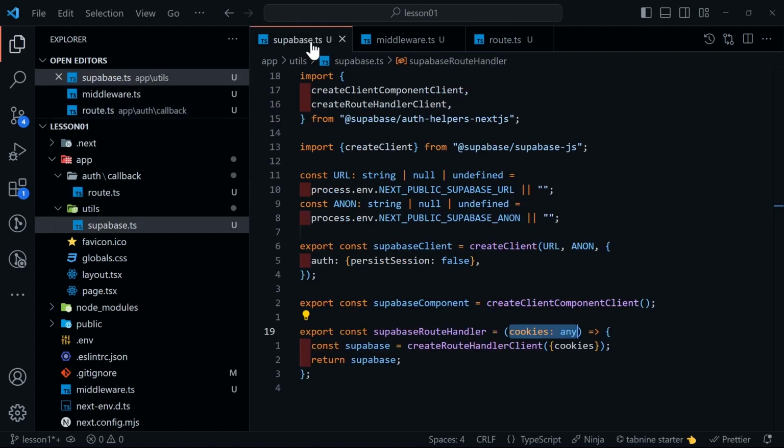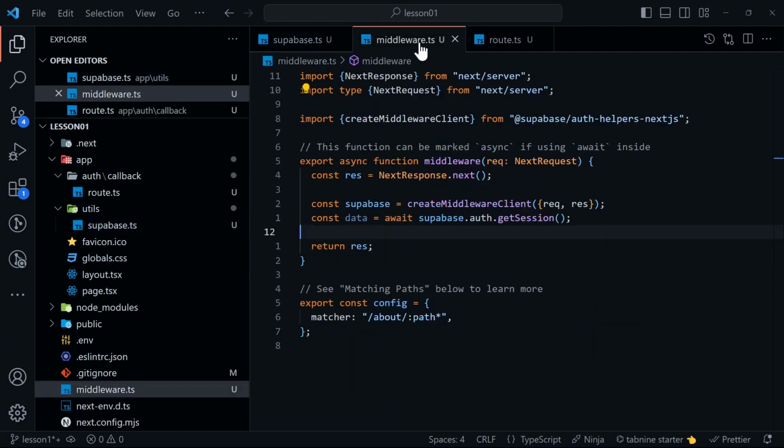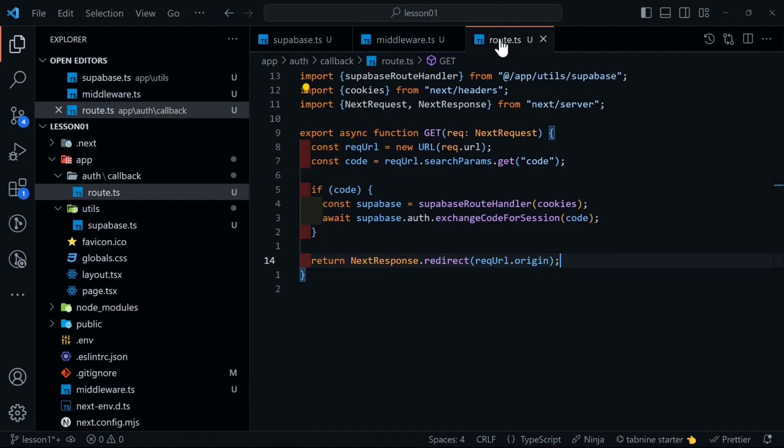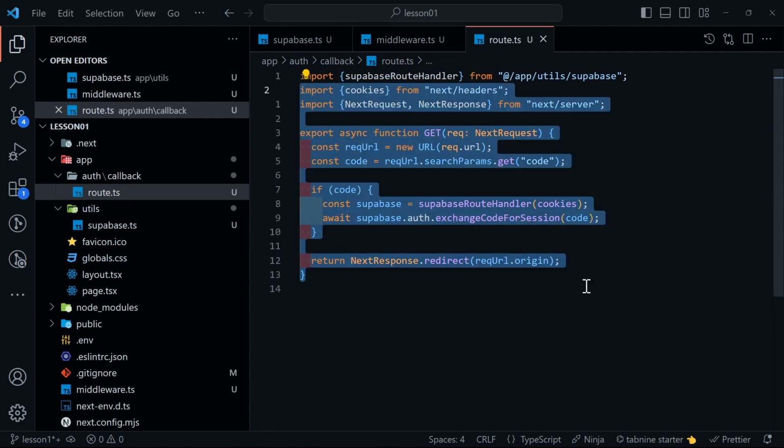So we have written a bunch of lines of code. We have created a new file called supabase.ts, and inside it we wrote some code where we have created Supabase client, Supabase component, and Supabase route handler. We created a middleware file which will be taking care of our session. It is going to check on which page we are, where we are allowed to go and where we are not allowed to go. And lastly, we created another file inside app/auth/callback named route.ts, and we wrote this code, and I'm going to show you in the next videos what this code is doing.